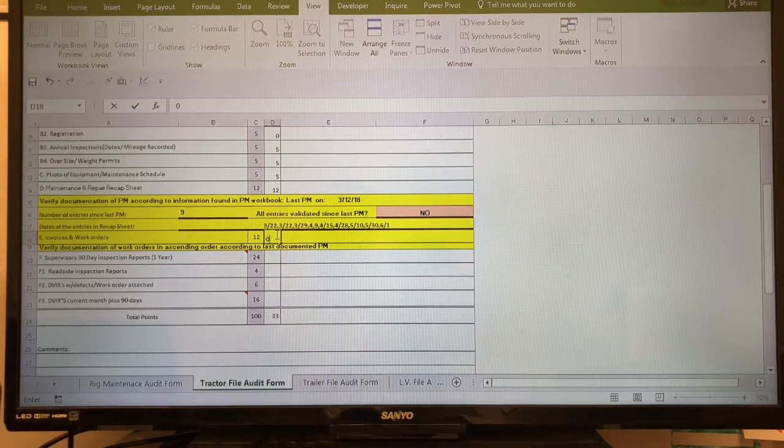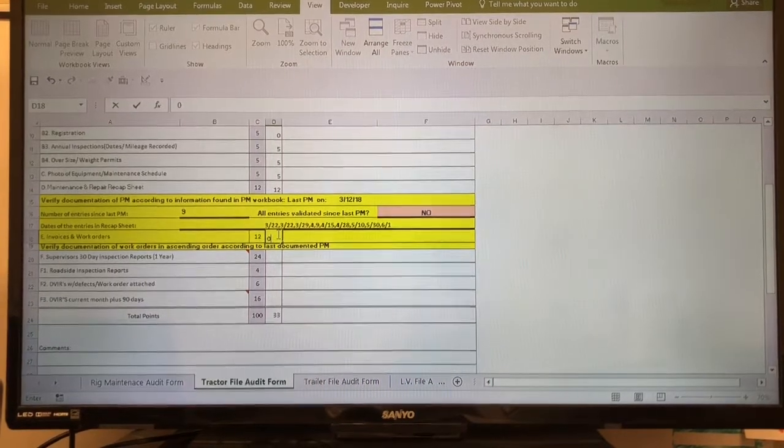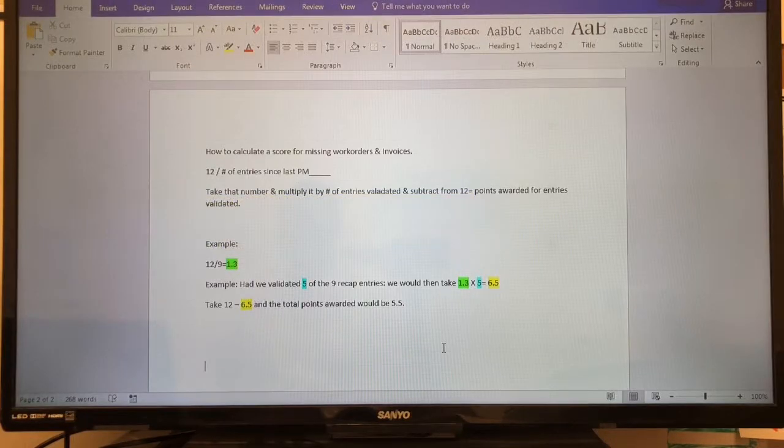Well, I'm going to share with you a formula for awarding points to the yard for entries validated in the maintenance file. So simply put, take 12 and divide by the number of entries since last PM, then take that number and multiply it by the number of entries validated and subtract that number from 12 points. And the sum of those two numbers is the points you will award the yard for entries validated. Here's our example. You can pause the video to apply the example to your situation.